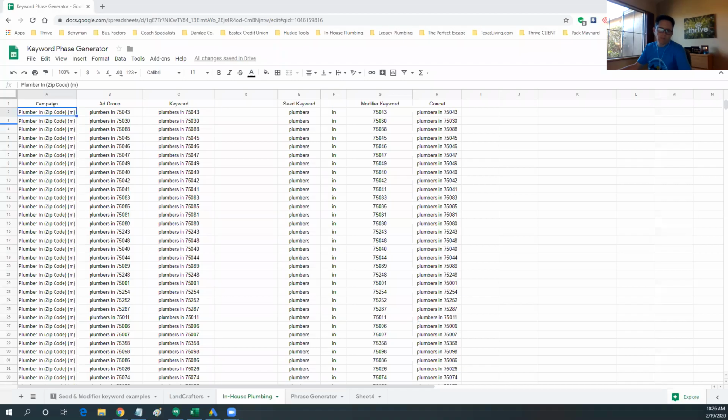So I'll share my screen here, hopefully it's going to work. Basically what I'm trying to do here is create a plumbers in zip code campaign, targeting zip codes. So what I did here is I got a seed keyword, plumbers, a middle keyword, in, and then our modifier keyword is the zip code itself. This combined in a concatenate produces the actual keyword phrase.